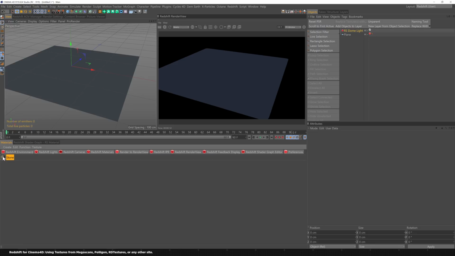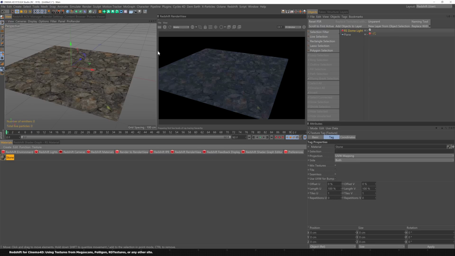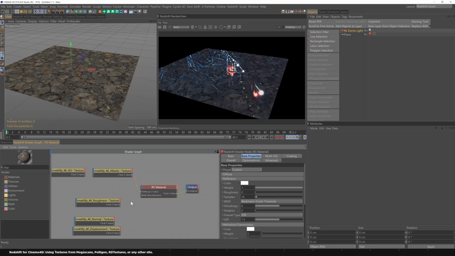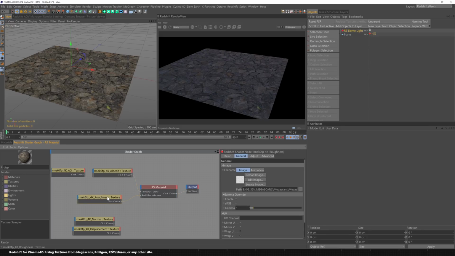And before we continue, I want to make sure we have our texture on here so you can see what's going on. So pull this back off. You'll see it's all glossy. Hook it back up. We've now got a nice kind of rocky roughness going on.